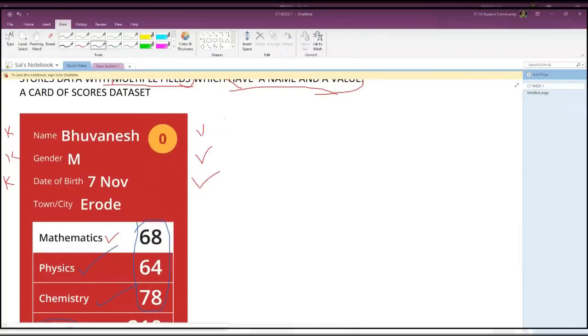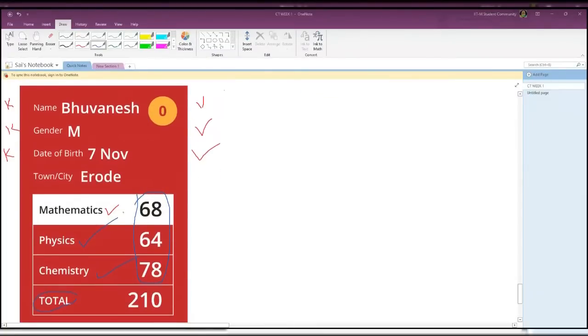Am I clear? Are you clear with this key value explanation, the person who has asked this doubt? Yes, sir. It's clear. Sir, is mathematics, can we tell it as a key? Mathematics is the key, whereas the 68 is the value of mathematics. All right, sir. Thank you.